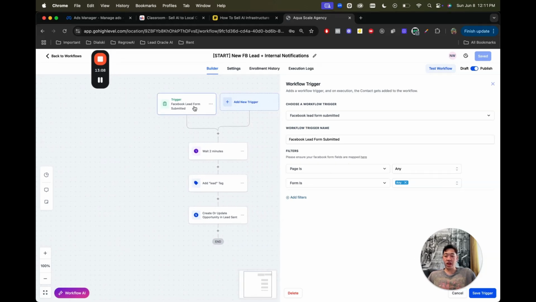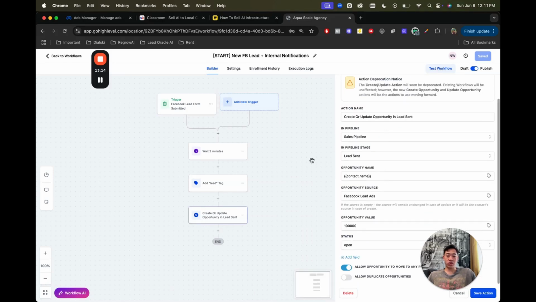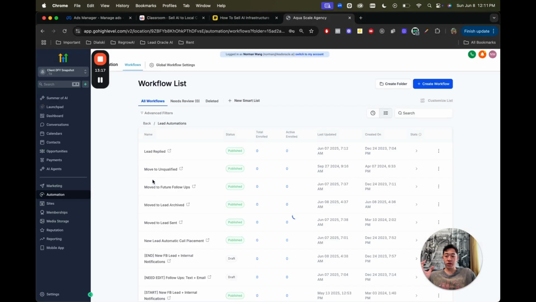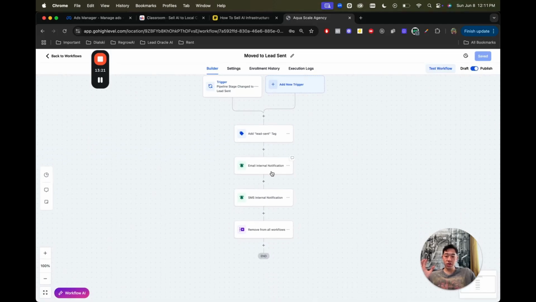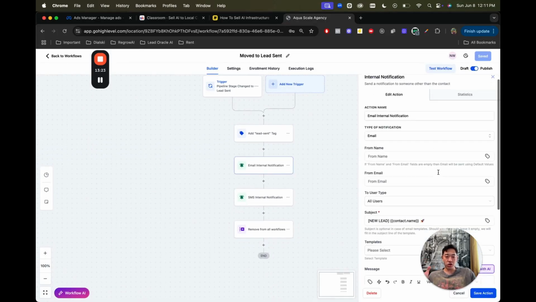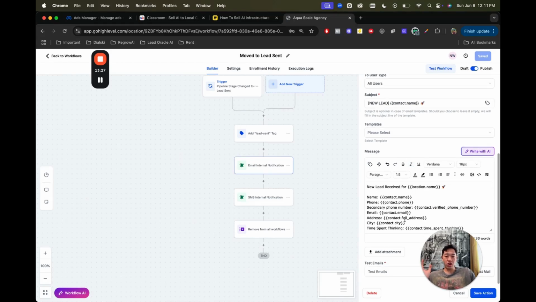So let's say a Facebook lead form was submitted. Essentially, we wait 2 minutes and then we send it into lead sent. We create a new opportunity. Once it's in that, basically it'll get moved into here. We'll give an internal email to your clients about the lead and all the information.